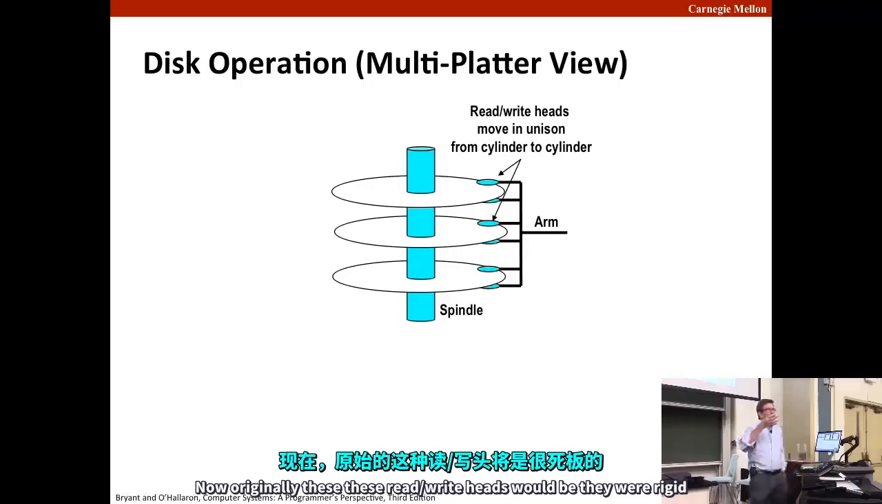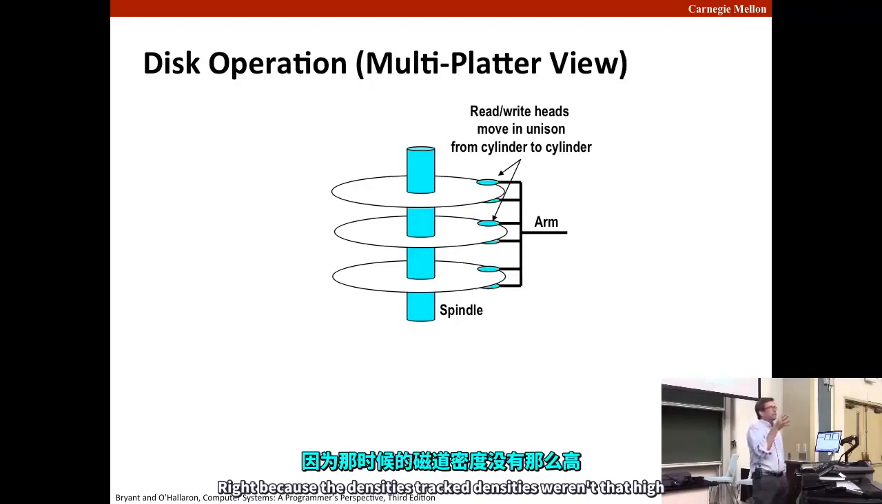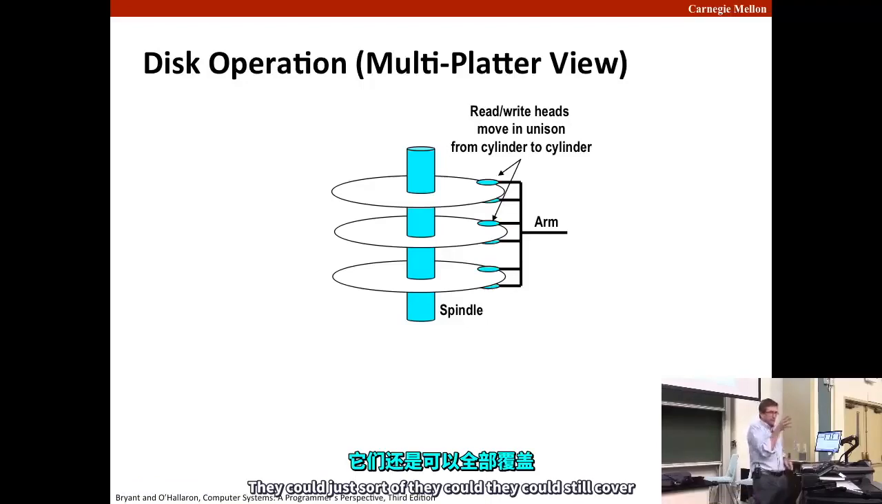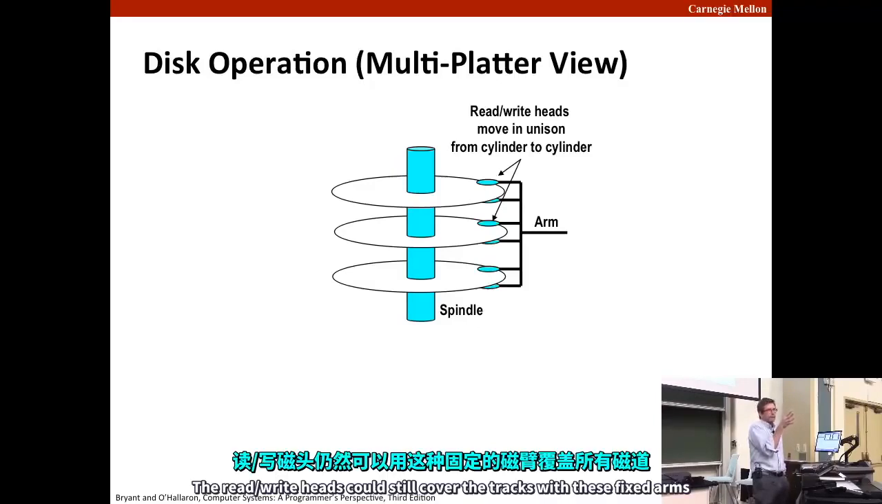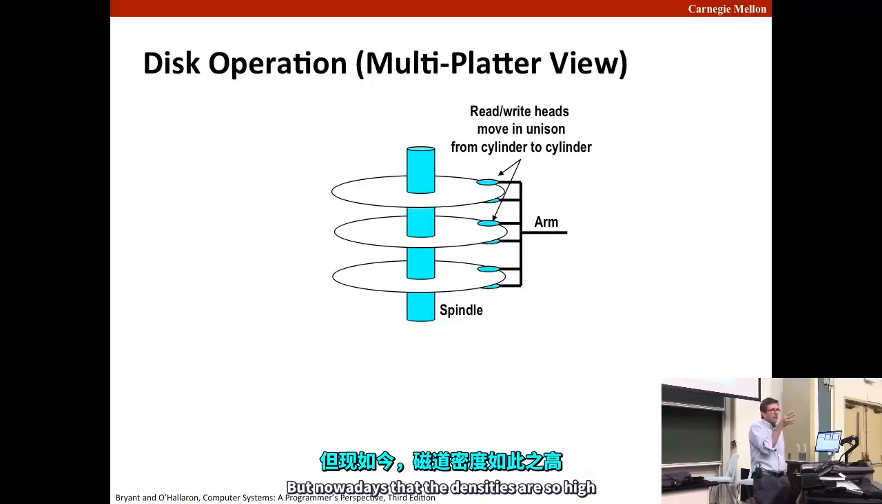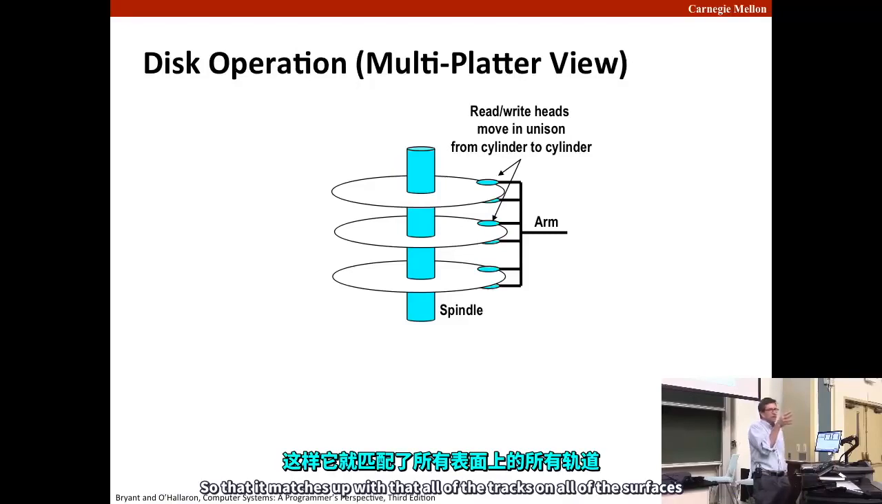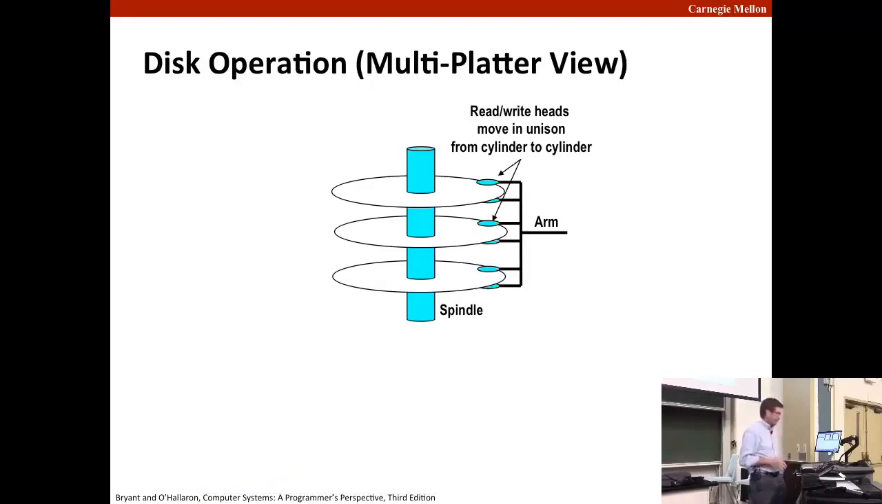Now, originally these read-write heads were rigid, right? Because the track densities weren't that high, even though the tracks didn't align perfectly, the read-write heads could still cover the tracks with these fixed arms. But nowadays the densities are so high that the controller can actually move the read-write heads a little bit so that it matches up with all of the tracks on all of the surfaces. Right?